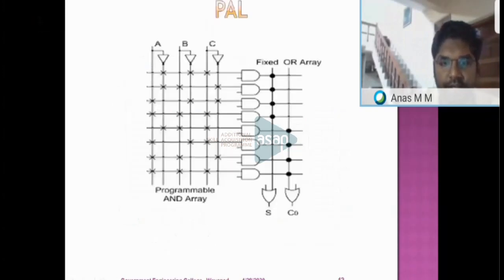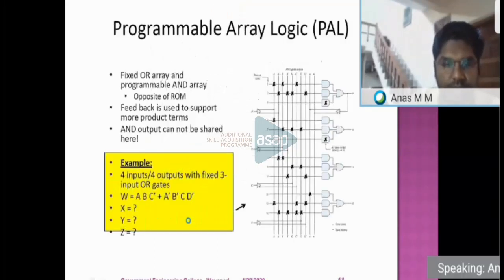So this is the next category. Here, the AND array is programmable and the OR array is fixed. You can just go through this circuit here.